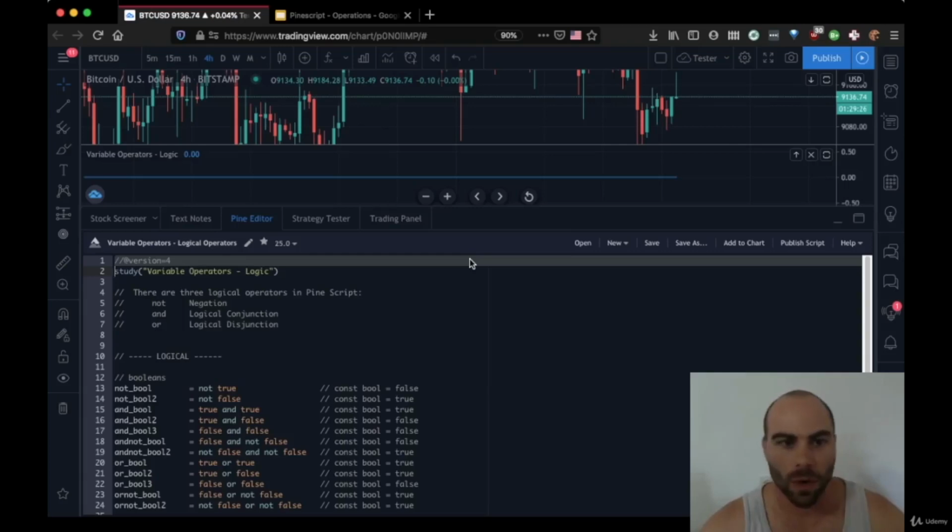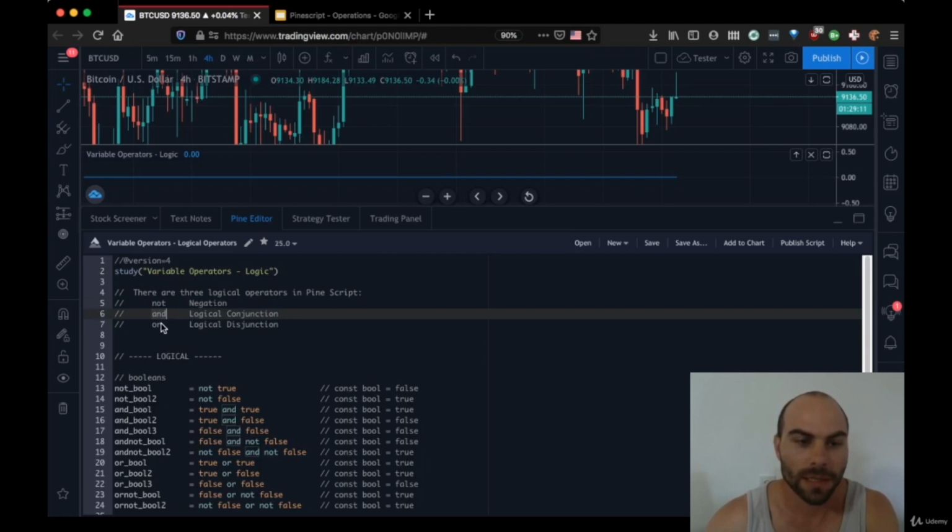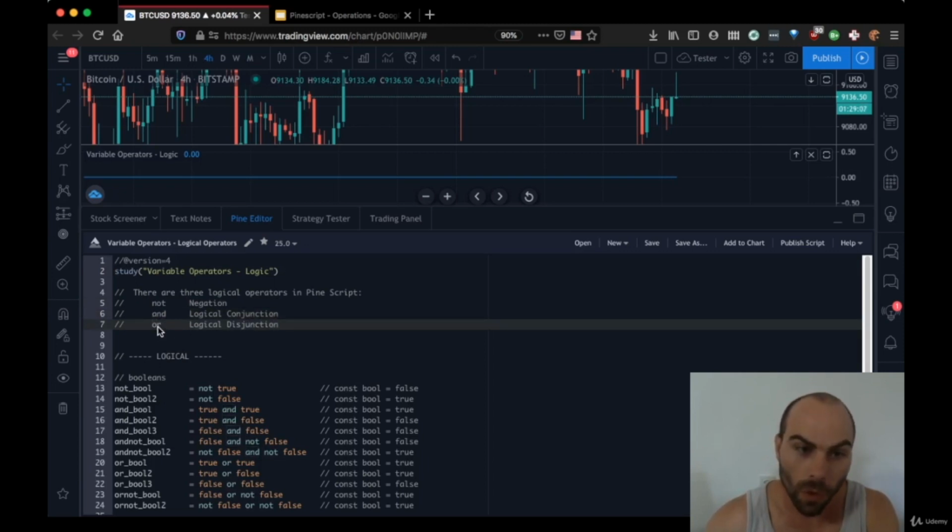In this section, we're going to go over some more variable operators, and specifically it's going to be the logical operations. And there's only 3 logical operators in PineScript. We have the not, which is the negation, we have the and, which is the logical conjunction, and the or, which is a disjunction.